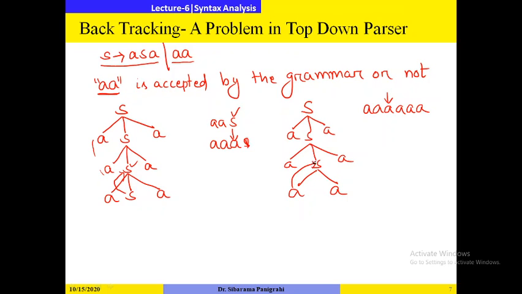So what will it do? It has already backtracked, meaning it has used all the productions at this position. At the third position, it used S gives to ASA, and now instead of that it has used S gives to AA. So it will backtrack again to here. Instead of this S gives to ASA, we will use S gives to AA, so this much will be eliminated. So what do I get? S gives to ASA, and in this S, instead of ASA, we will use AA.